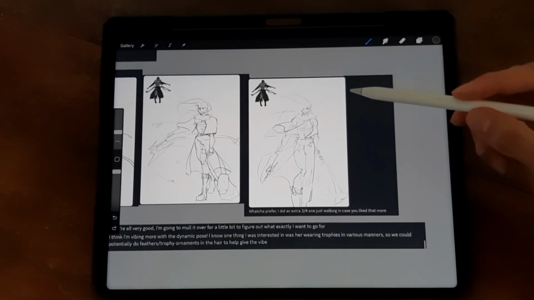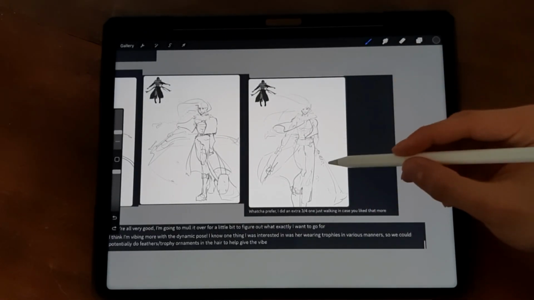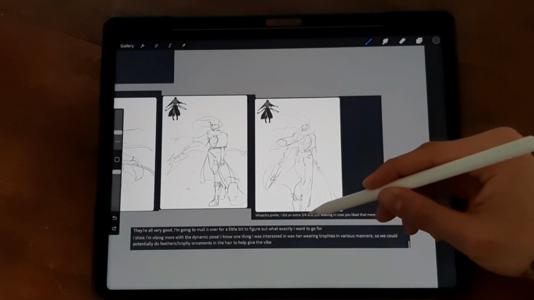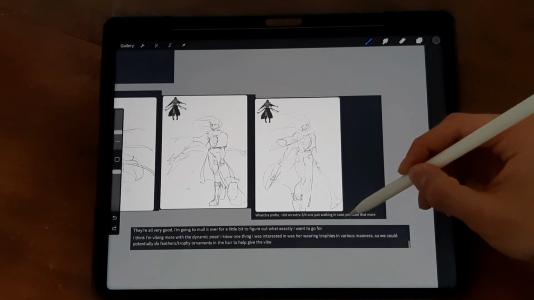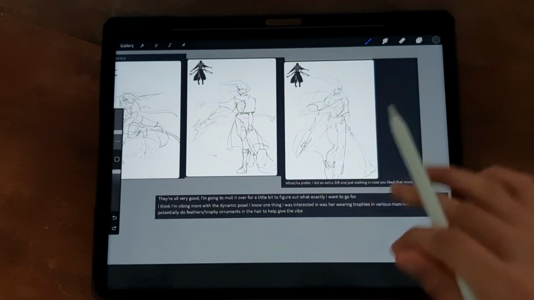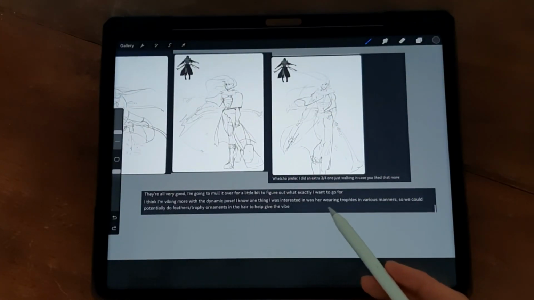The only difference was that this time I did it with lines, and so I could add more details, little earrings, little patches of fabric, and so on. Which I prefer. I did an extra 3/4 one, just walking, in case you like that more. The response was they're all very good. I'm going to mull it over for a little bit to figure out what exactly I want to go for.